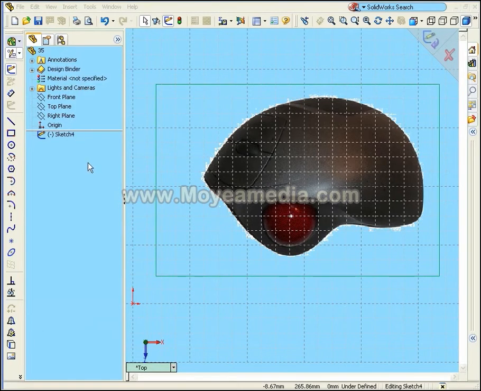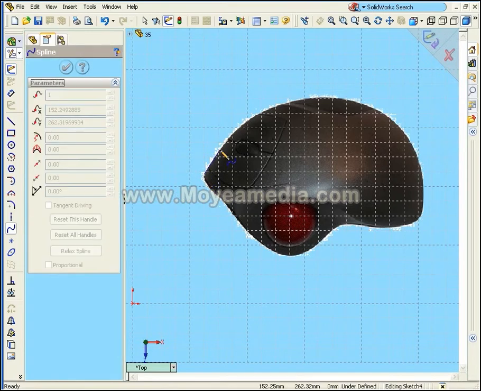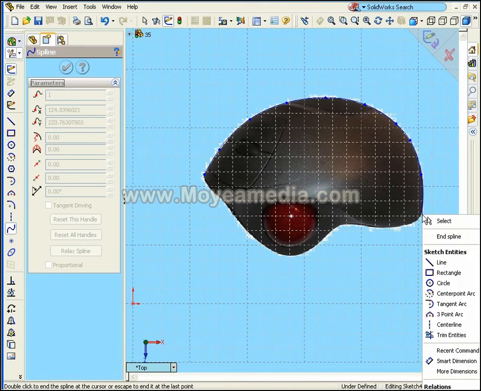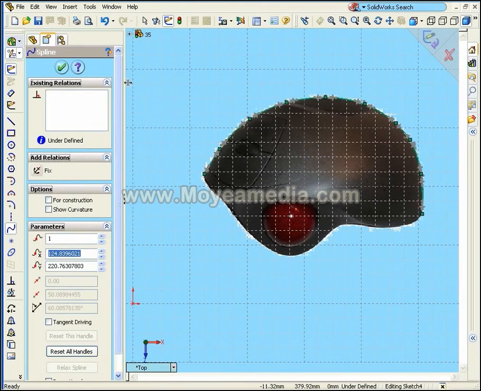I'm going to click OK, and now we're ready to do some sketching. Let's select the Spline tool, and we will sketch the top edge of this mouse. Right-click and select End Spline.